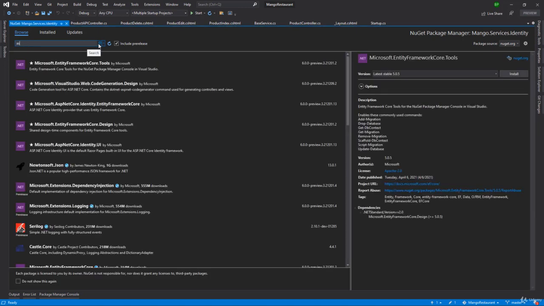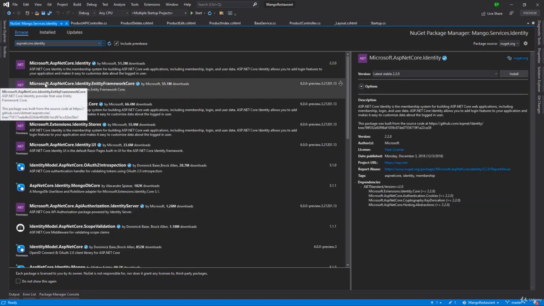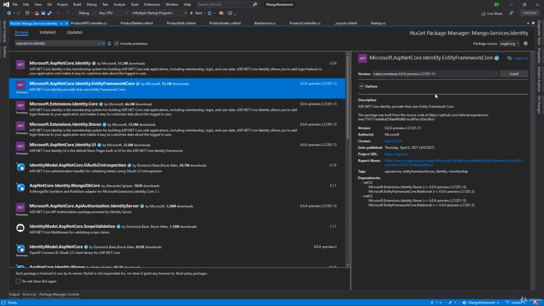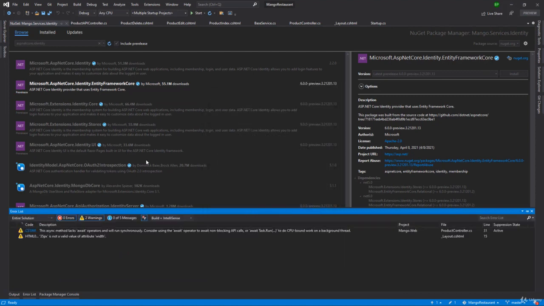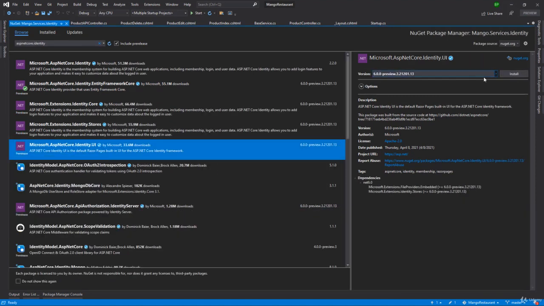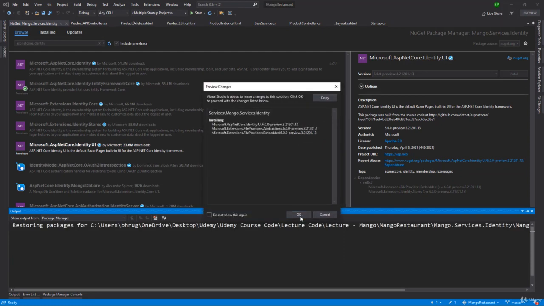Next packages are ASP.NET Core Identity packages. We will install Microsoft.AspNetCore.Identity.EntityFrameworkCore. Then we also need the UI package for identity. Let me install that.